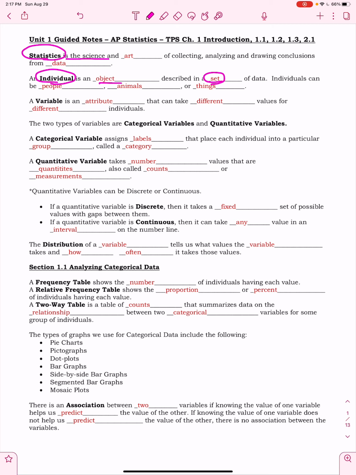A variable is just an attribute that can take on different values for different individuals. For instance, if I were to gather data on the class and I had you fill out a survey and I ask you your favorite color and your height and your pulse, each of those items that I'm asking a question about, I'm asking for data, each of those is considered a variable. So if I'm asking everyone about their height, height is a variable. Favorite color is a variable.